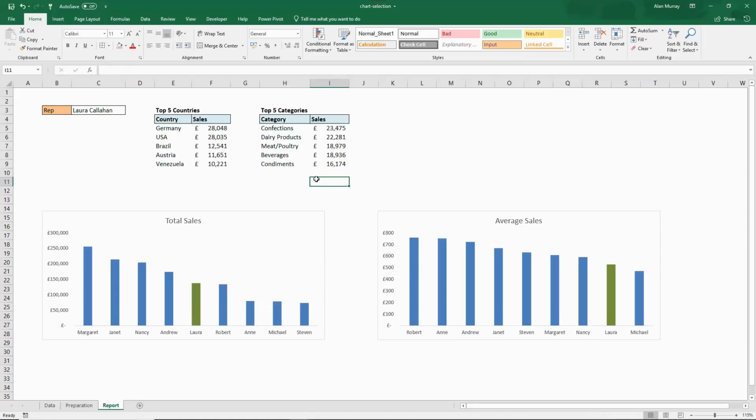So this was all about this video, highlighting chart values based on the selection of a dropdown.